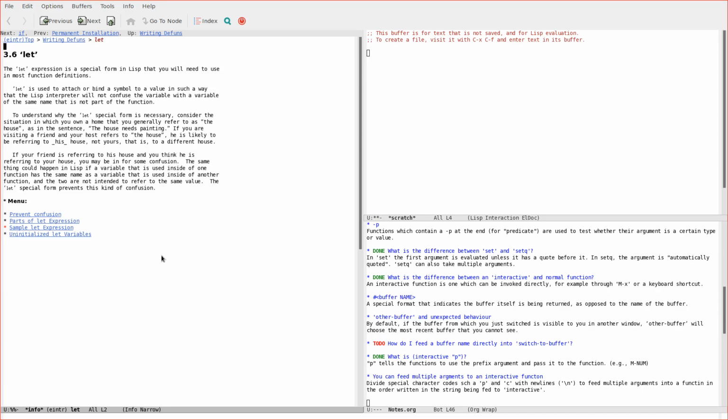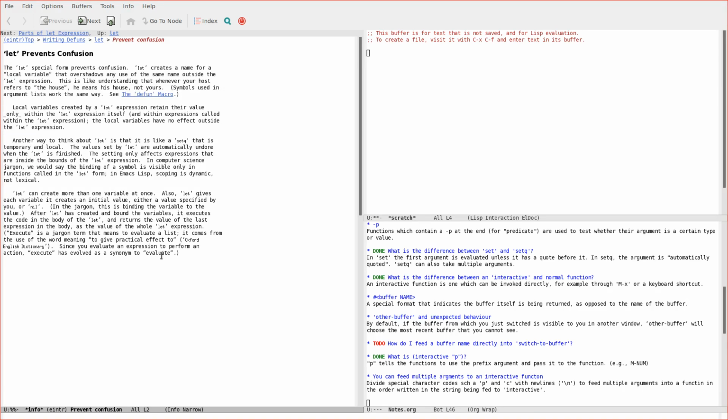If your friend is referring to his house and you think he is referring to your house, you may be in for some confusion. The same thing could happen in Lisp if a variable that is used inside of one function has the same name as a variable that is used inside of another function, and the two are not intended to refer to the same value. The let special form prevents this kind of confusion. Let prevents confusion. Okay. Yeah, we get it.